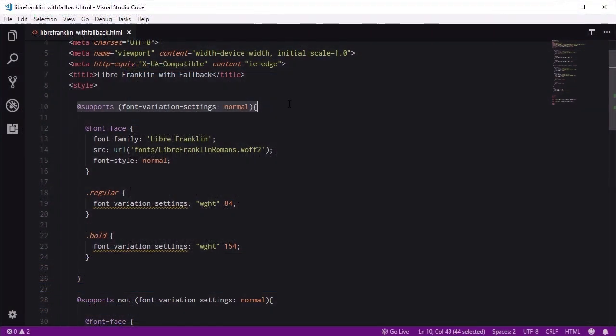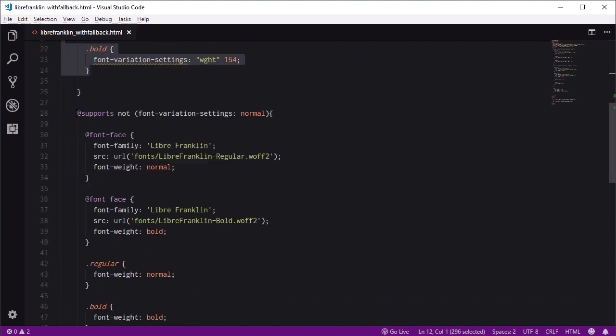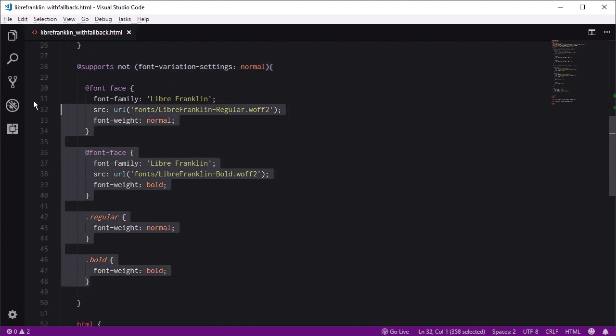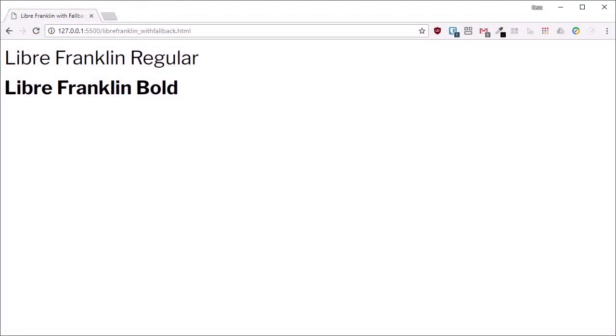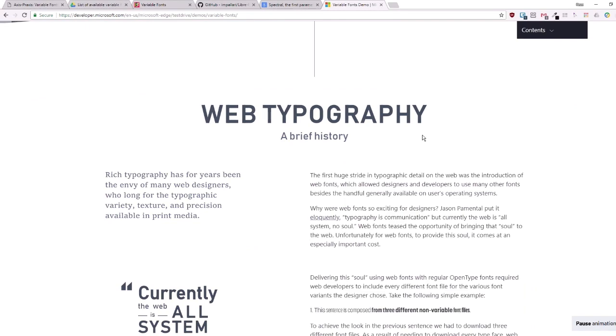And to set up fallbacks for your variable fonts, use an @supports rule. Check for support of the font-variation-settings property with just a normal value, and then put all of your variable font code inside that support detection rule. Use an inverse check, look to see if that property is not supported, and then put your fallback code inside that check. And that is everything that you need to know right now to start working with variable fonts.